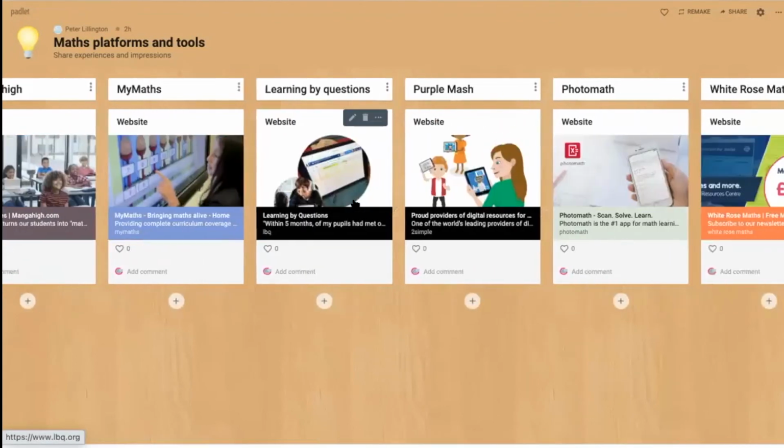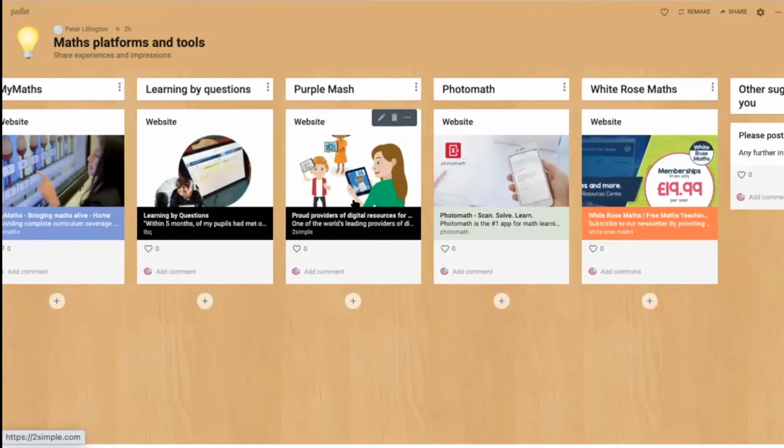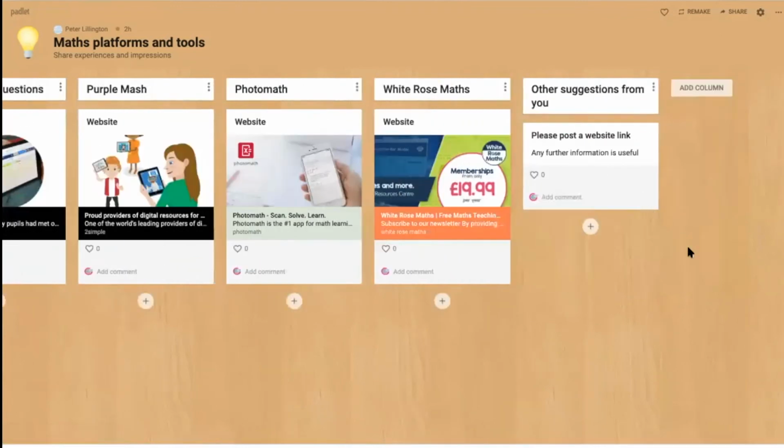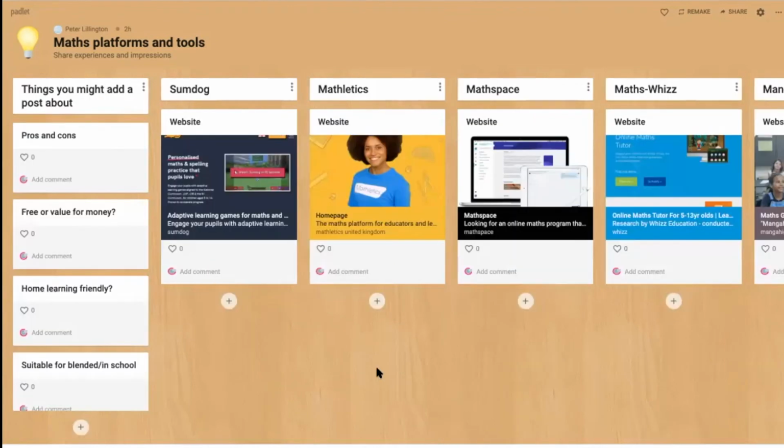And maybe if we have 3, 4, 5 minutes on this, please feel free to add any comments. And then there's a section at the end for any other suggestions that you'd like to share. So you can either add a post if you want to click on the plus, or those existing posts have got room for comment as well. Entirely up to you.